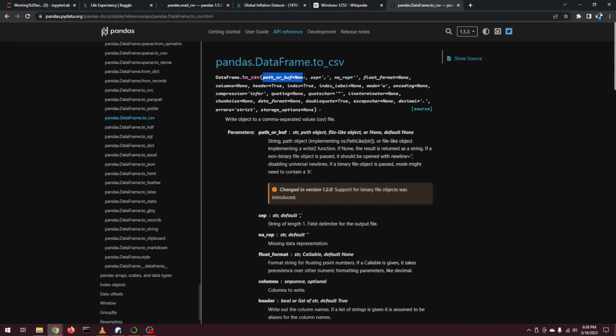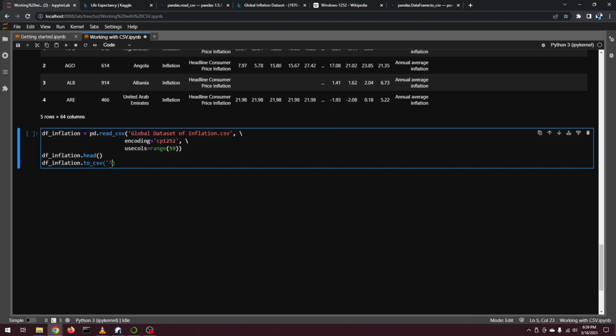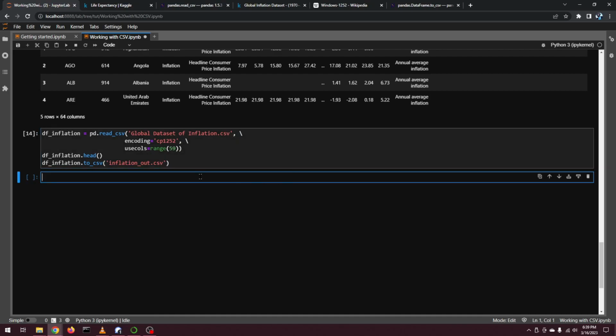So the first thing that we have to specify is the path or buffer. This is the location that we're going to write to. In this case, I'm just going to call it inflation out.csv. And so if I just provide that, I go ahead and run this.